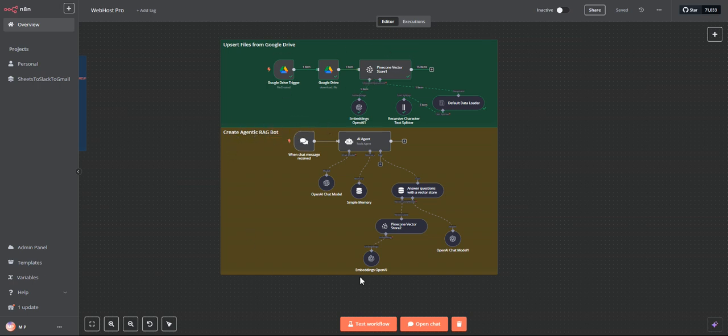And then this is going to create the Agentic RAG bot, Retrieval Augmented Generation bot, which will then be able to be used on something like a website, so that you can put this to work for your business. So that's just a quick demo.